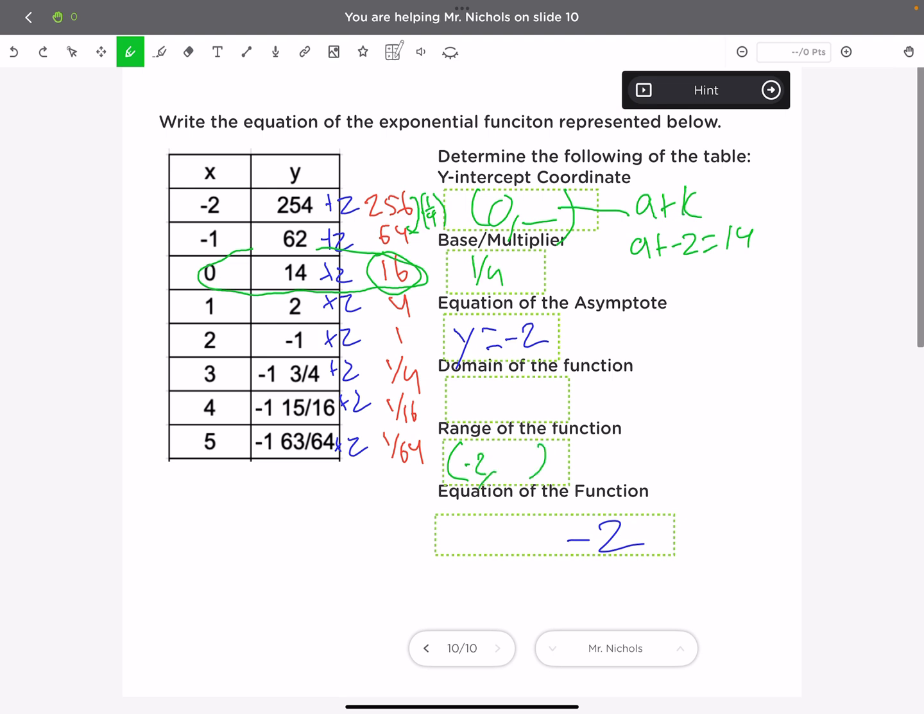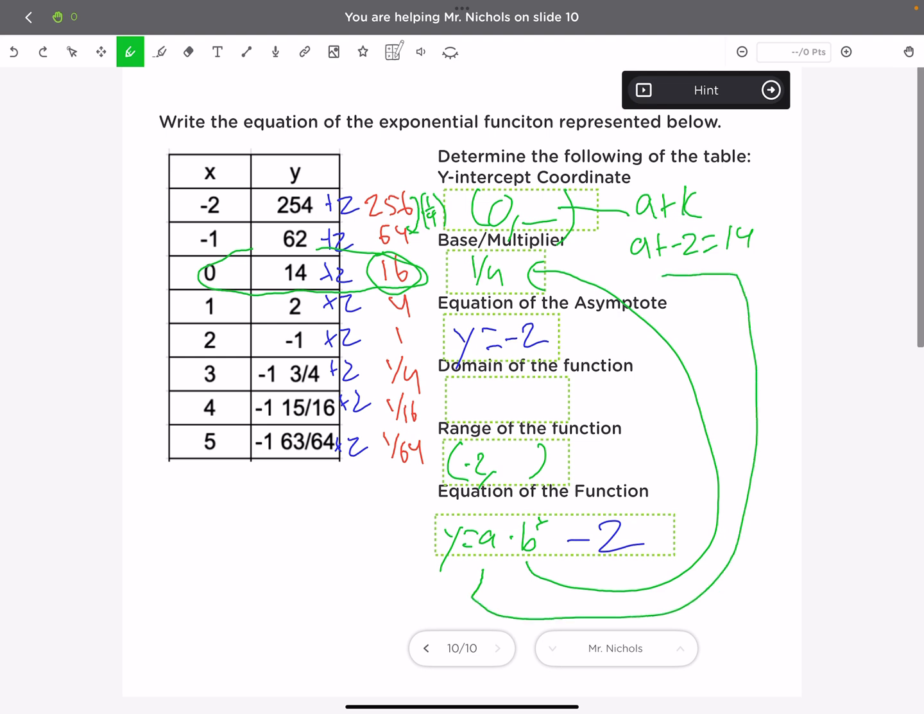For the equation, remember, it's y is equal to a times b to the x. Well, the b is just the multiplier, or the base, right? And our a is just, like we said, this value a right here, the number plus -2 that equals 14, which is just our distance from our asymptote up to our y-intercept.